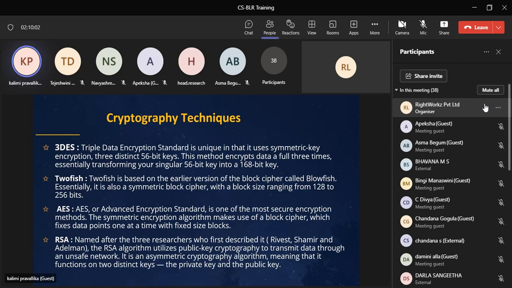Next, Advanced Encryption Standard. It is one of the most secure encryption methods. The symmetric encryption algorithms make use of block cipher, which fixes data points one at a time with preset type blocks. Next, RSA. The RSA algorithm utilizes public key cryptography to transmit data through an unclear network. It is an asymmetric cryptography algorithm, meaning that it functions on two distinct keys that are private and public.